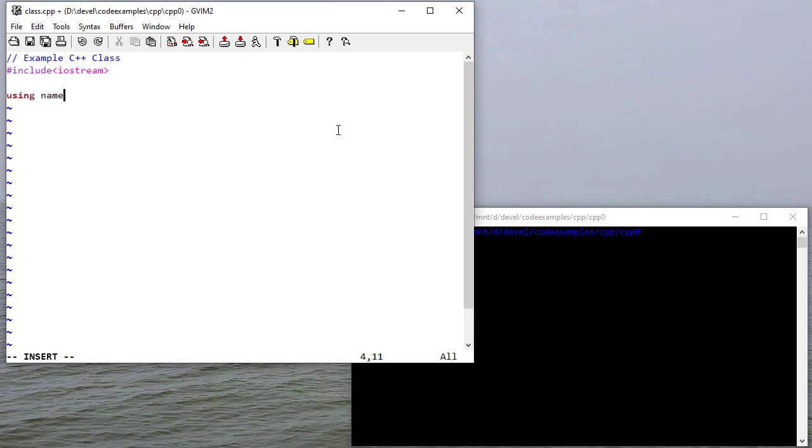We'll say using namespace standard. And again, you don't always want to do this. We're just doing it in this case just so that the syntax is a little more clear and easy to understand. And keep in mind, you should never add that line to a header file. And next, we need a main method. And that's going to return 0.